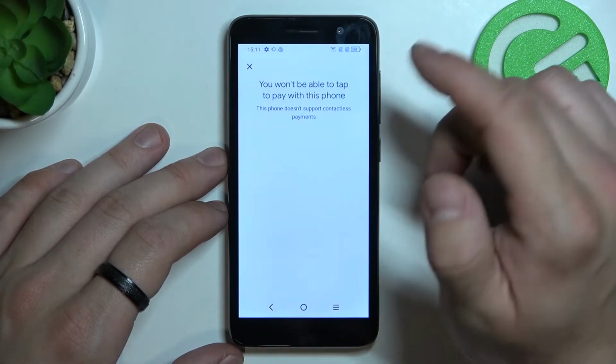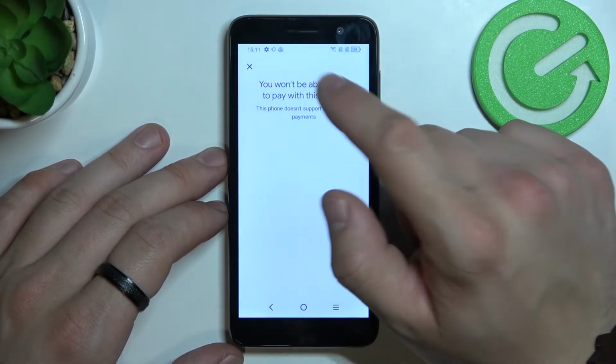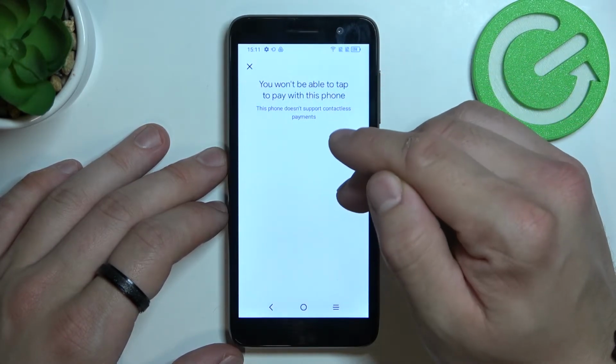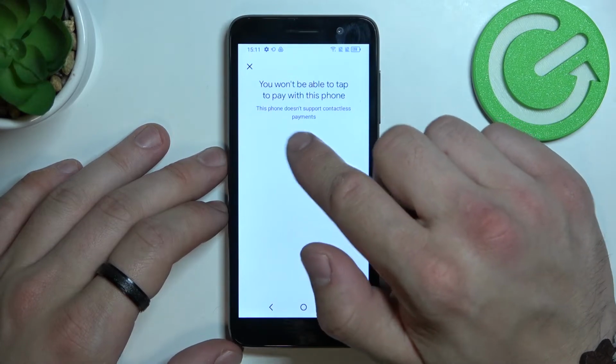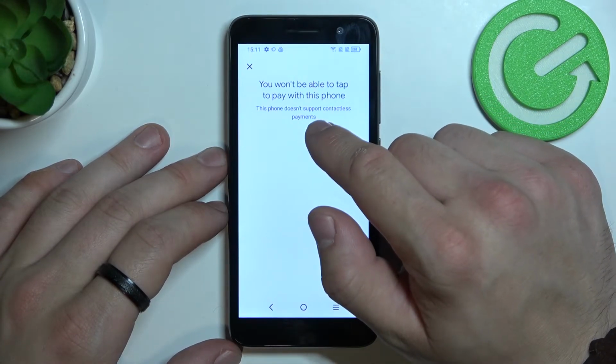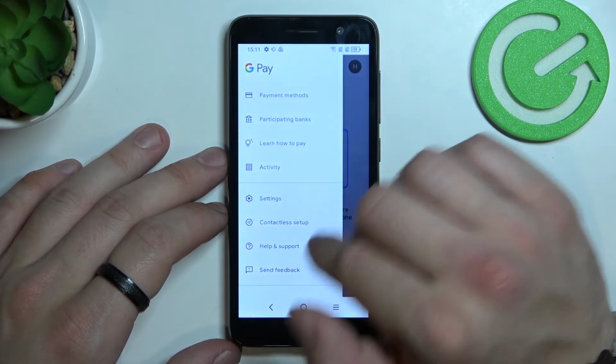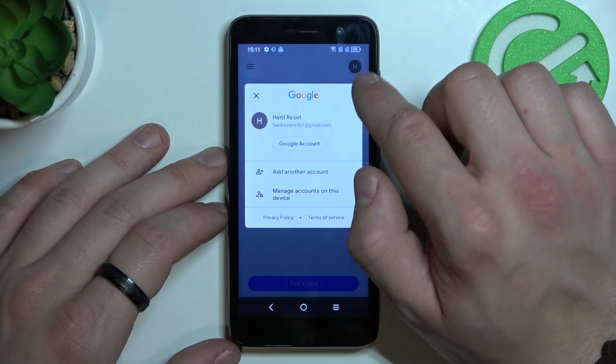In contactless setup, you would be able to add payment method, check if NFC is on, and check few different things, but this function is not available because this phone doesn't have NFC. Then we've got help and support, send feedback, and in the end access to our Google account.